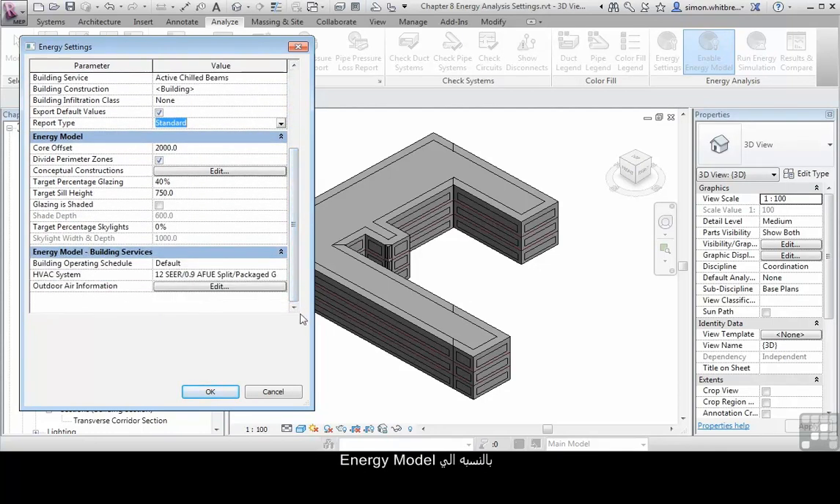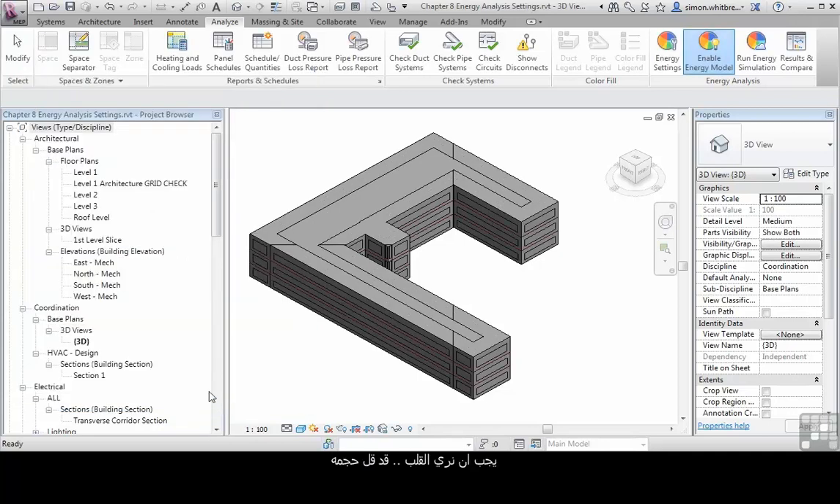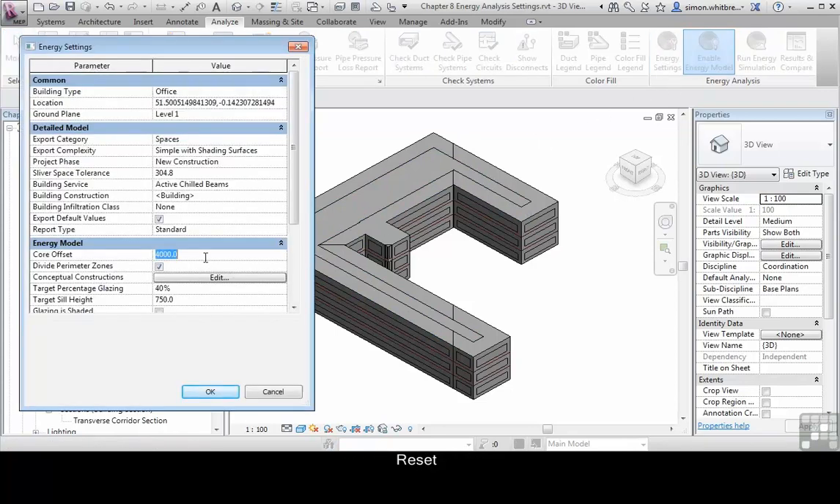For the energy model itself, we can define the core offset from the exterior of the building. Here it's set to 2 meters. If I change that value to 4 meters and click on OK, we should see the core extended further into the building. Let's just reset that.